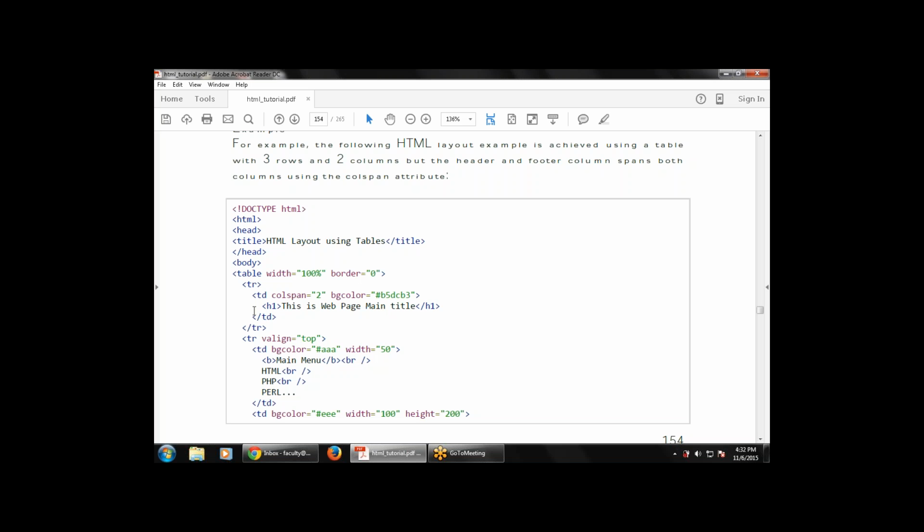Then H1, that is the heading tag that is used. So this is the web page main title. This is the H1 that is displayed in the big font. That is, this is the web page main title. Then the H1 will be closed. Then the TD will be closed.